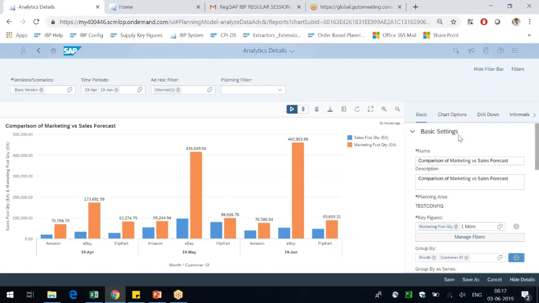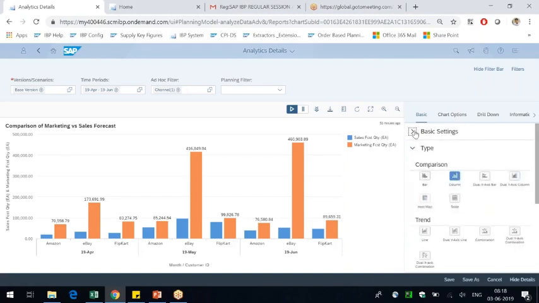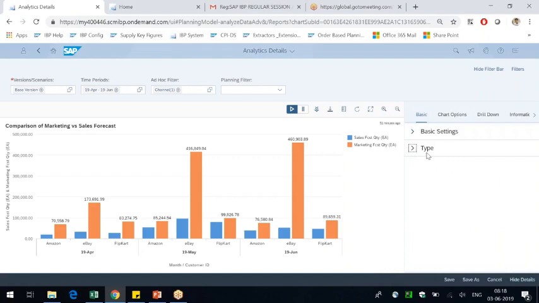There are four things here. One is the basic settings. In the basic settings, we give the planning area that we are going to do the analytics on, the key figures that we want, and then based on the group by, we pick up the charts. There are a couple of charts available. Those are the two most important things that we do in the basic settings.